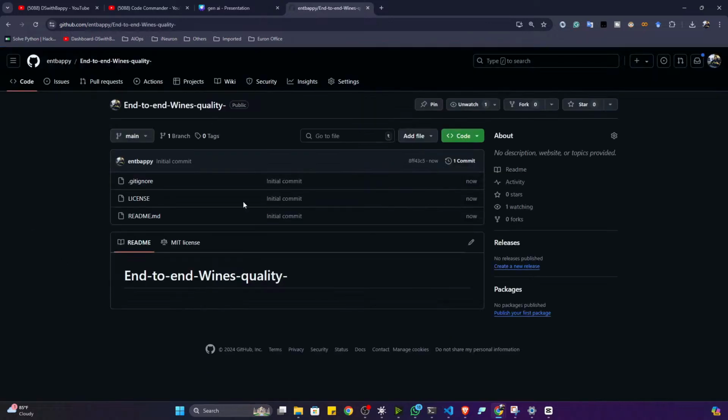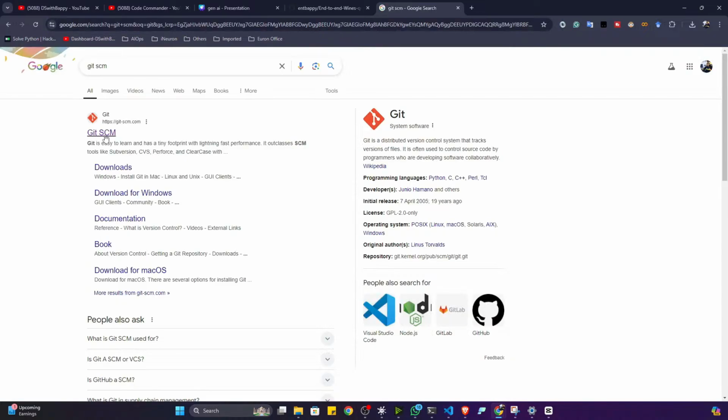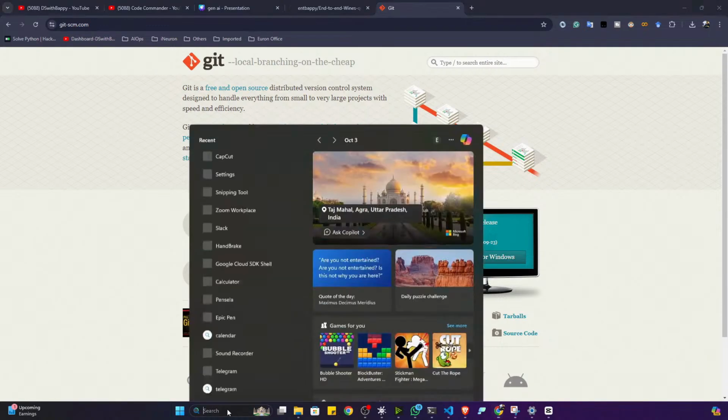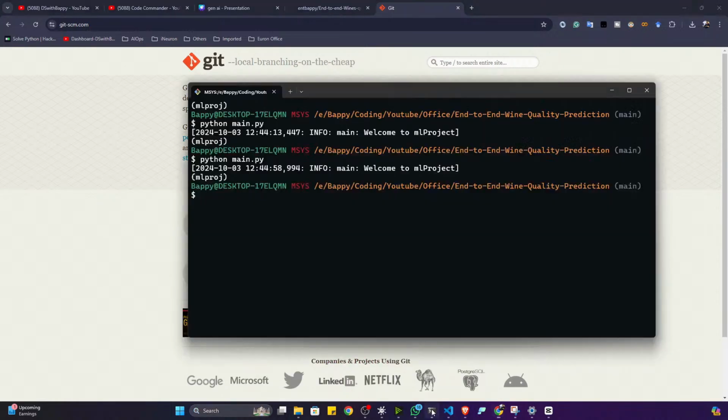After creating the repository, you also need to clone it. For this, click on Code and copy this HTTP link address, and make sure you have the Git client. For this, you can search Git SCM, go to the website, and this is the Git client. Just download it, and it will give you Git Bash. Once you install it, you will get this kind of Git Bash.